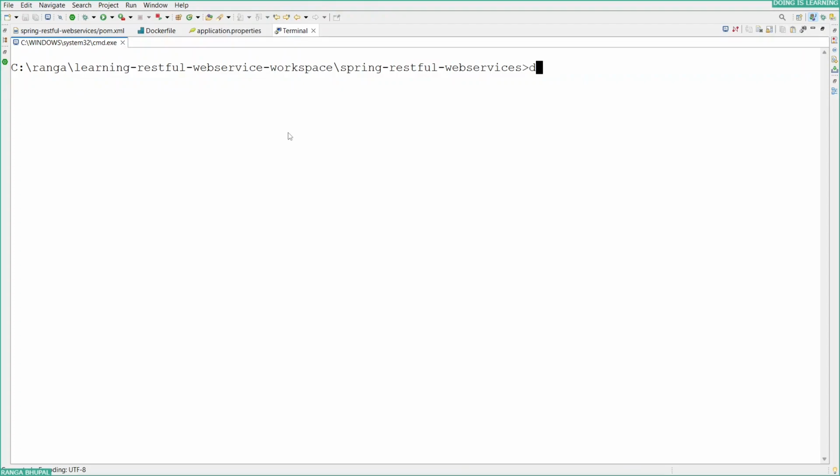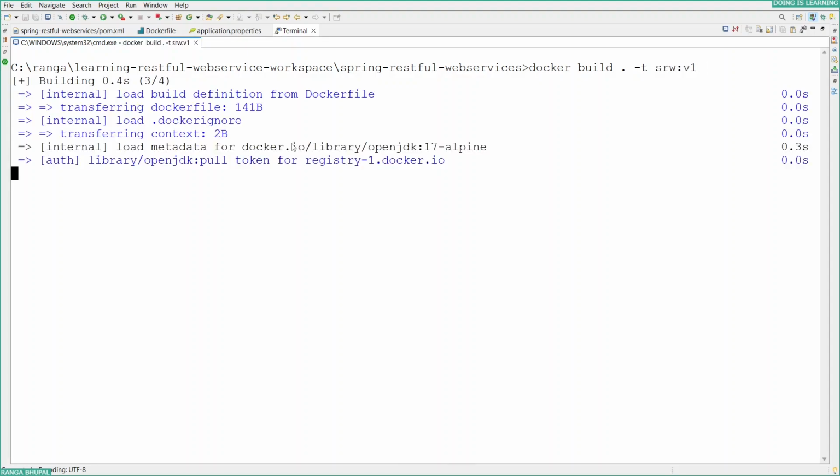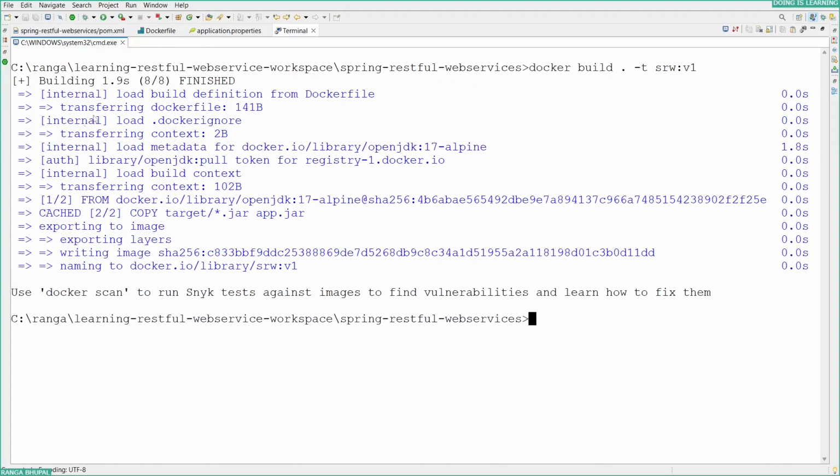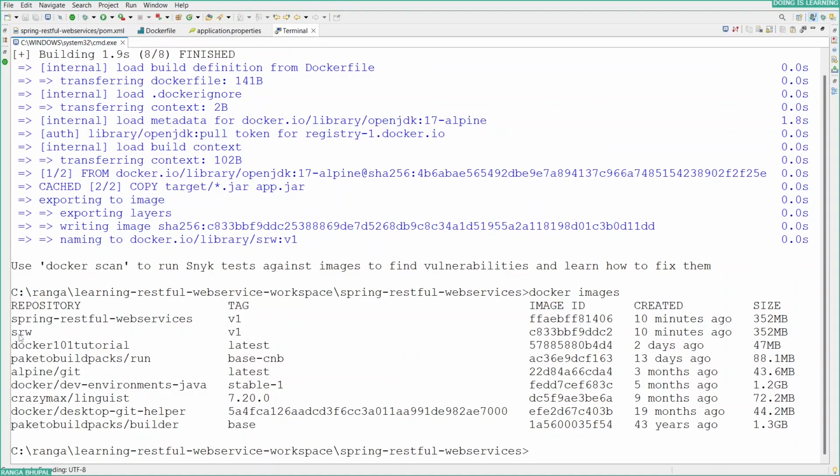For now, I'm giving a simple name for Spring RESTful Web Services as srw. So docker build, the current directory, -t srw, and the version as v1. Let's run it. As part of it, the base image has been downloaded and our file has been copied as app.jar, and the Docker image has been built. Let's check the Docker images. It has srw and the version v1.